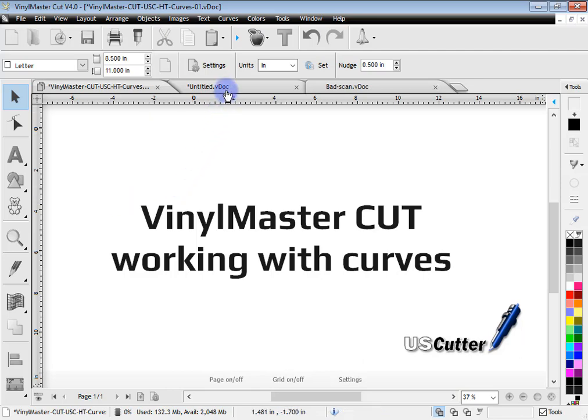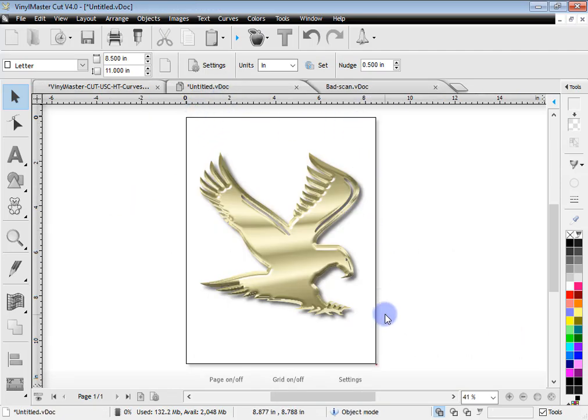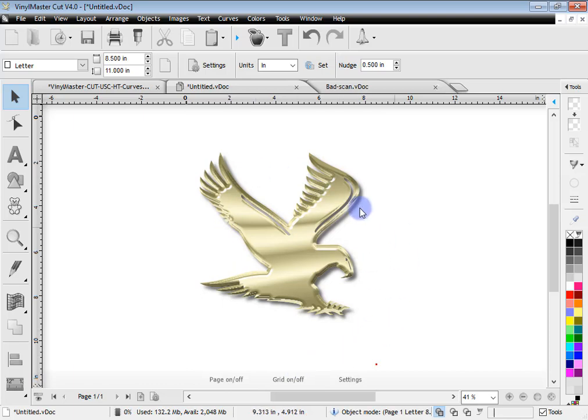So to begin with, open up VinylMaster CUT and create a new page like I've done here. Now I'm going to turn the page off by clicking this button and back on just to show you how to do that, just so that we can focus on this object here.